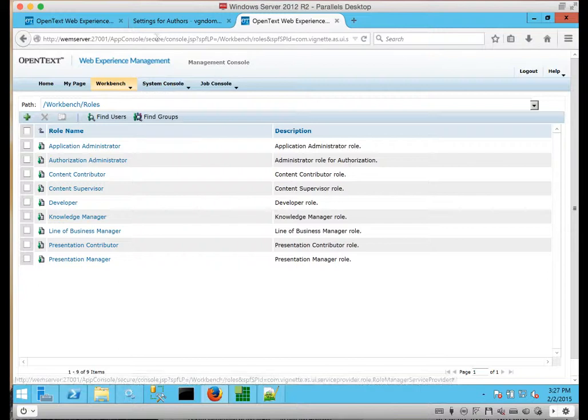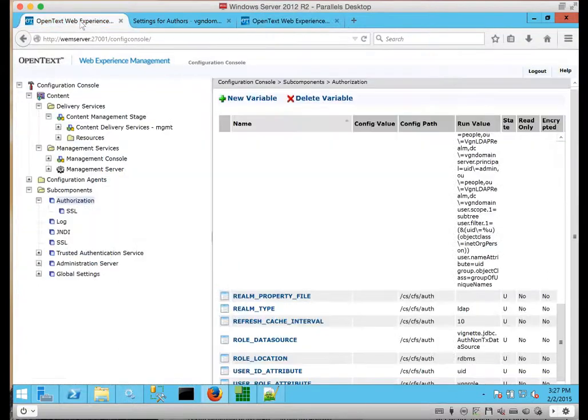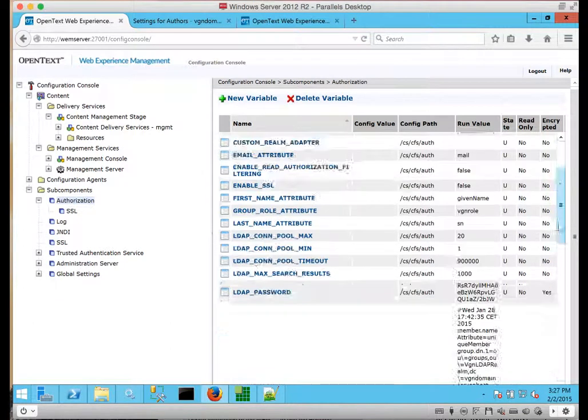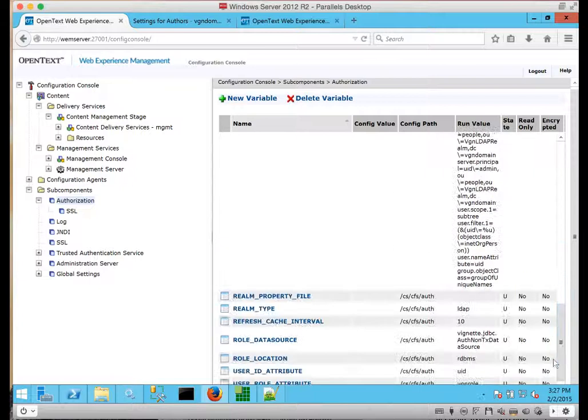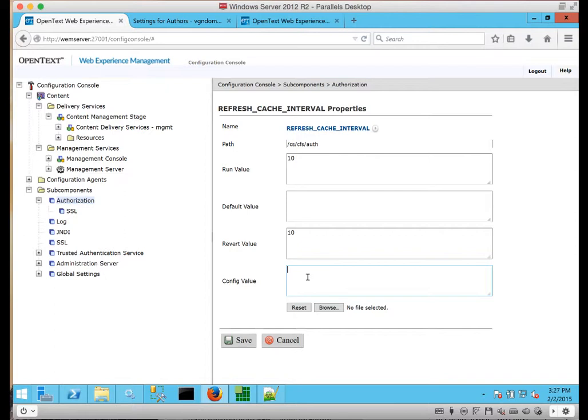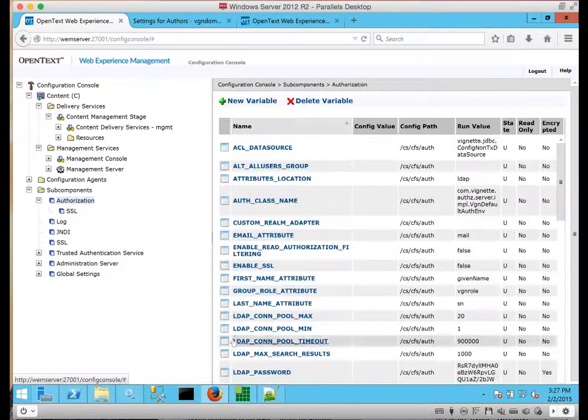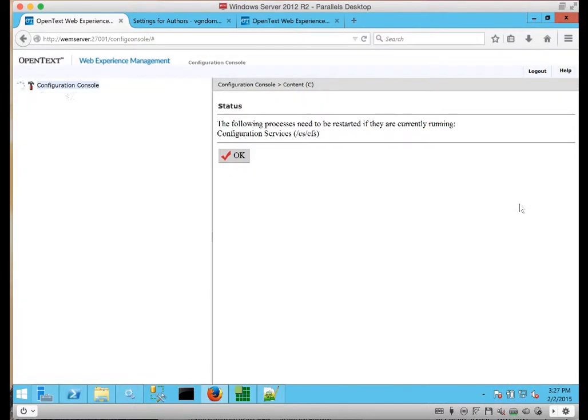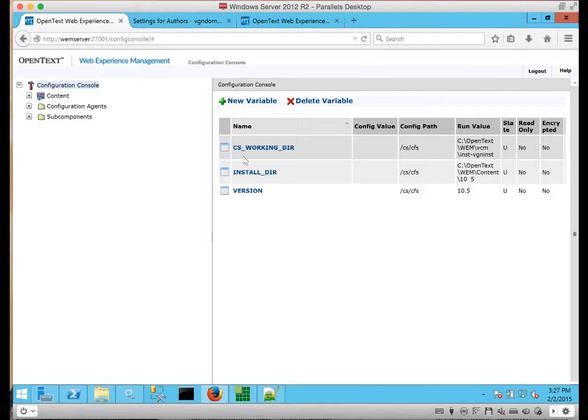So to fix that, we go to our config console under subcomponents authorization, and we set our refresh to a lower value. The default is 10 minutes, so I'm going to set that to maybe 1 minute, and then save that and go ahead and commit that change. I'll have to restart my runtime services environment for that to take place.